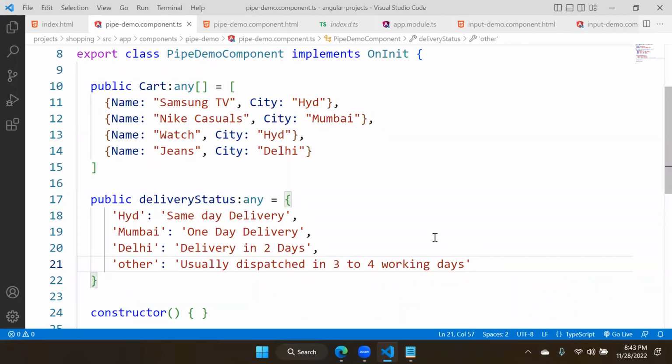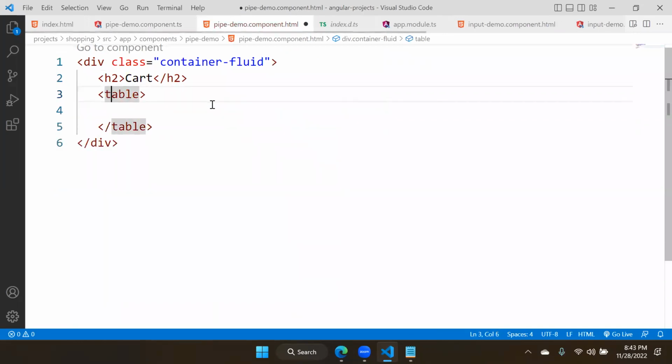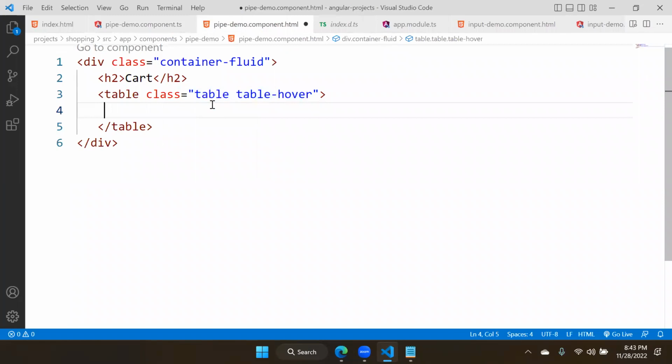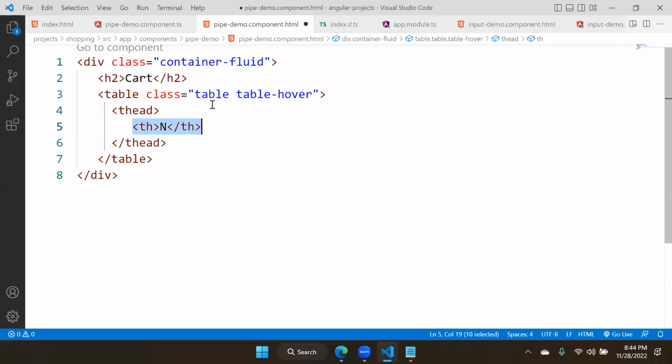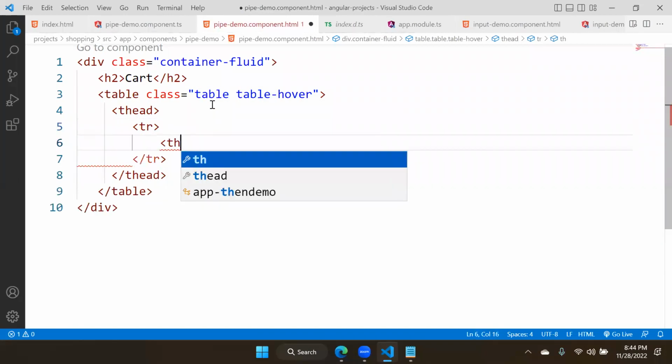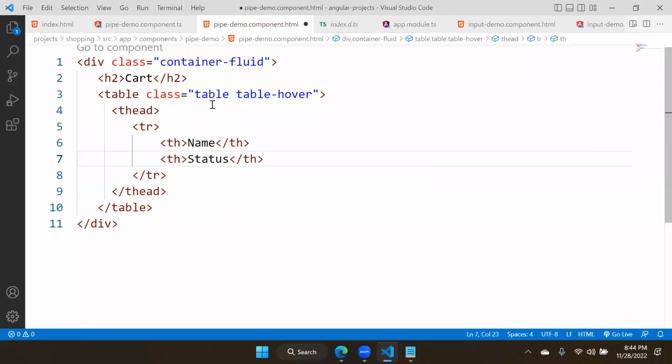Now the task for you is, we asked you to design a cart, right? That means design a table. In the table class, table hover, and in this table we define thead. In that we have tr, and in that we have th, in this we have name, and in this we have status. That means we are giving delivery status. I am not giving the city name, just the status I am defining.